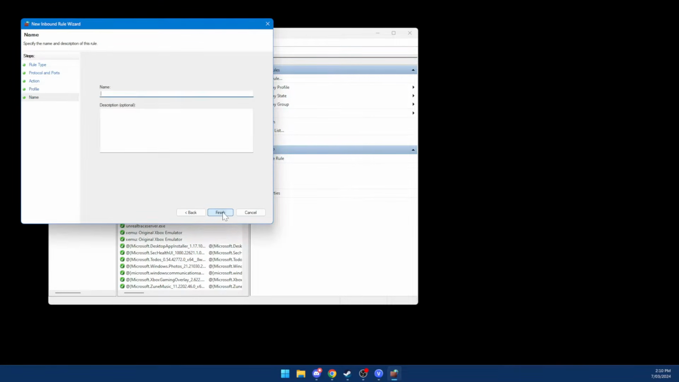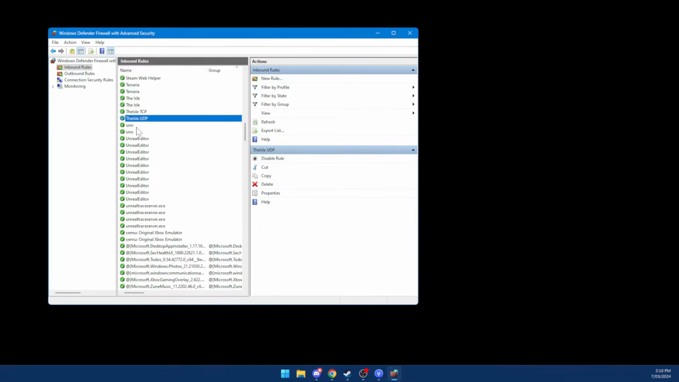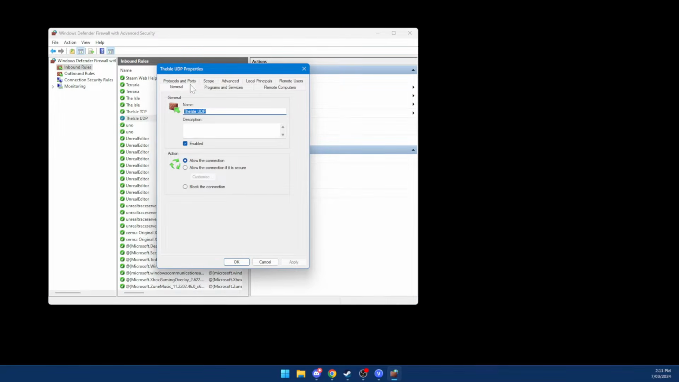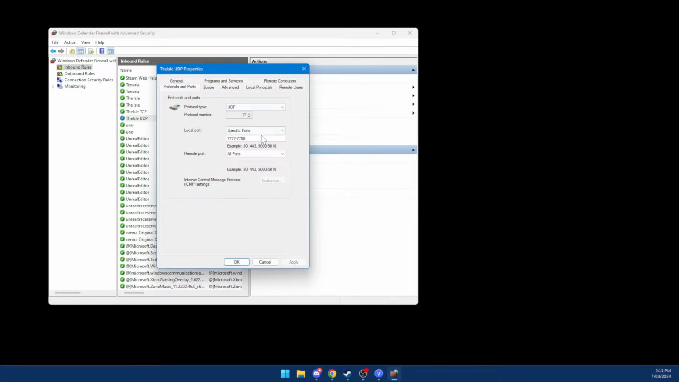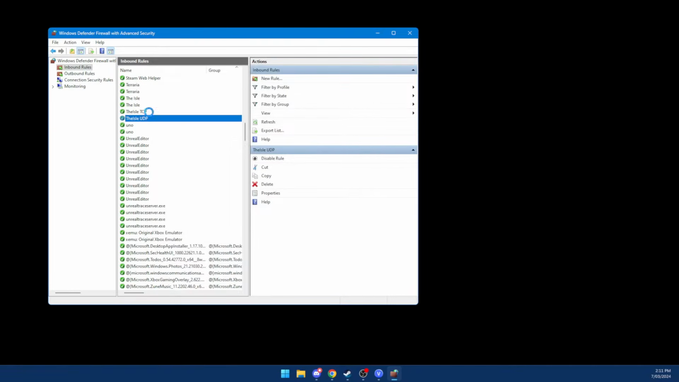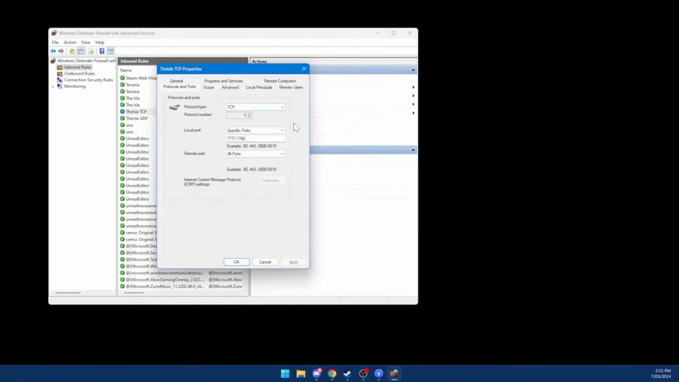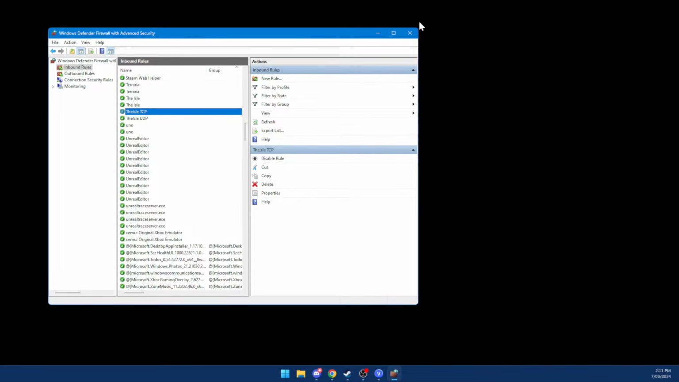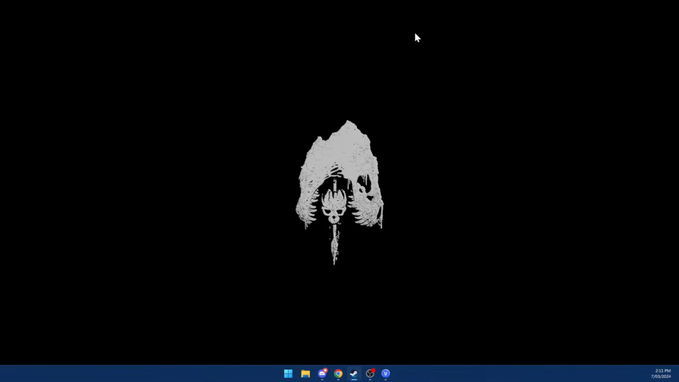Next, allow the connection, all of them ticked, and then name it. Then you can click Finish. Obviously I already have mine set up, so I don't want to do doubles. And just so you can see, that's how it should look if you double click on it. That's how mine are set up, that's how it all should work. And there you go, your server should now be technically visible to everyone.